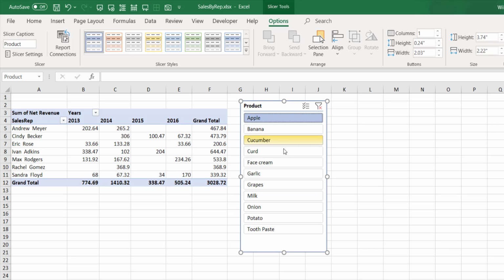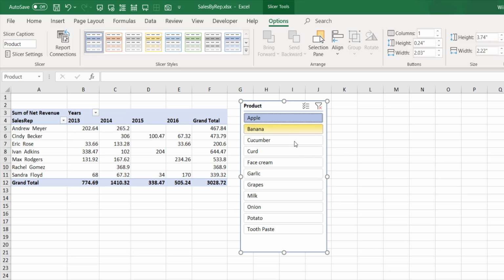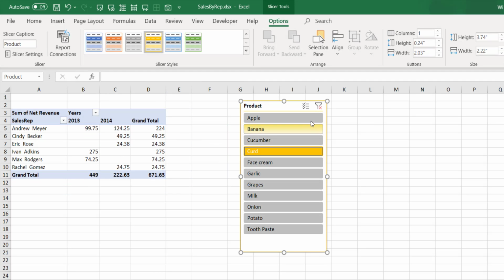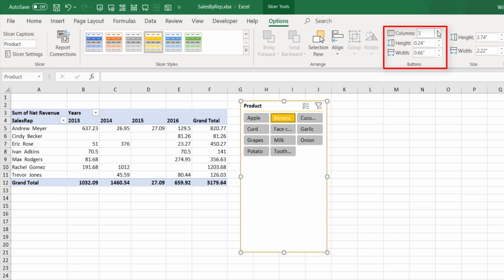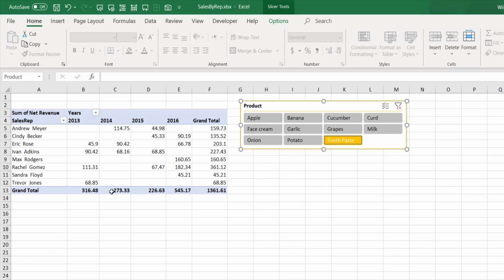And this can be formatted. So here I can format this. Now by default it's showing some color. If I don't want this color, I can change this to different colors or formatting. Also this is now showing only one column, so I can increase the number of columns here, so that you can make better use of the space. Or if I want, I can reduce or increase the width, height, etc. So this is how you can have a visual filter to filter the items.